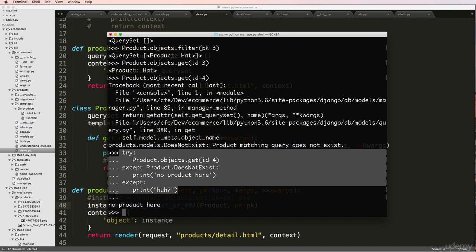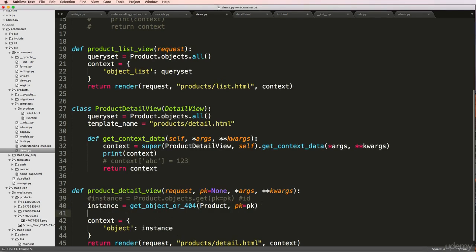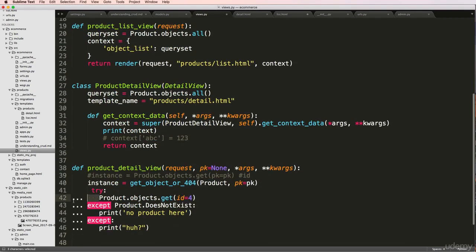So let's go ahead and grab this, and I'm going to bring it in this product detail view. And we're going to change a little bit about the function-based view so you can have a better understanding of how these lookups work by doing some of these basic things.